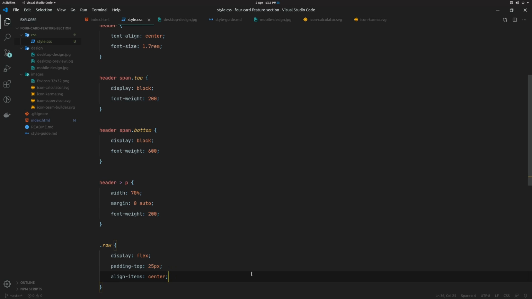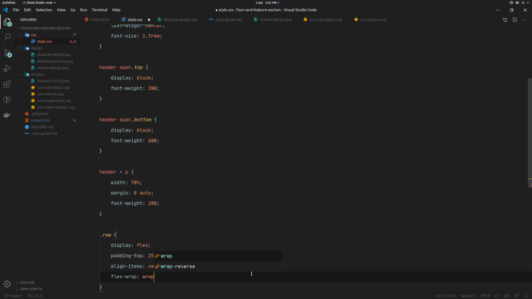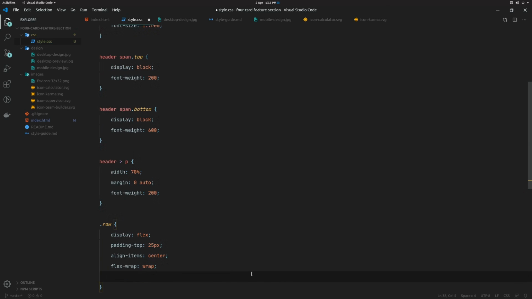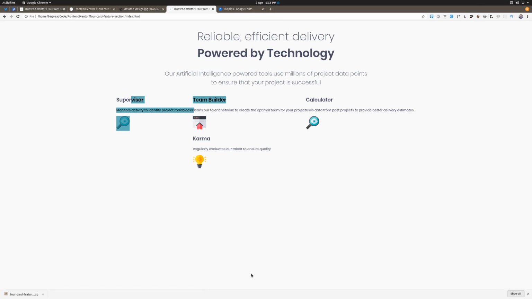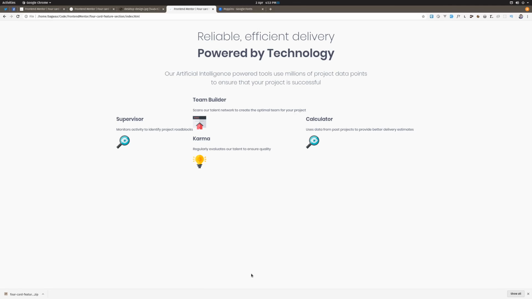I'm trying to think what's next. Oh, we want to do flex wrap to actually do that. And then, shall we say the width of the row is going to be 100% because it just needs to be the full width. Okay, cool. So that's getting closer, getting there.